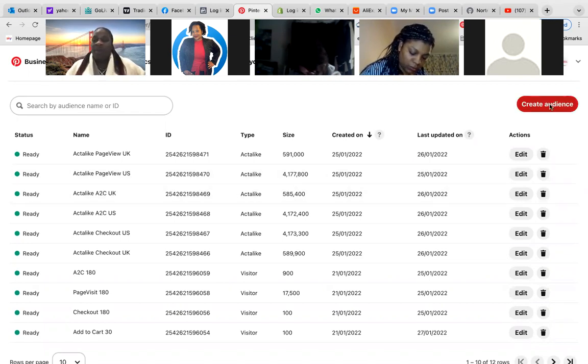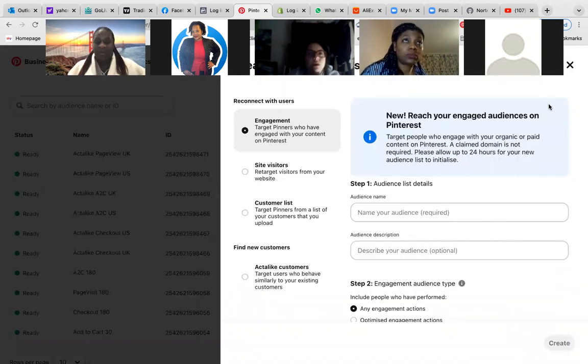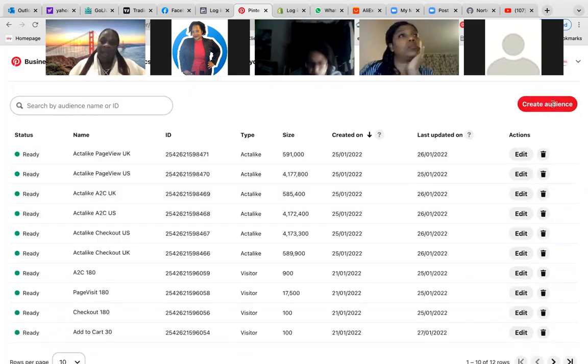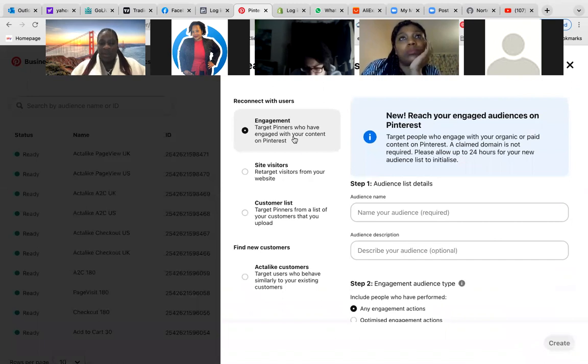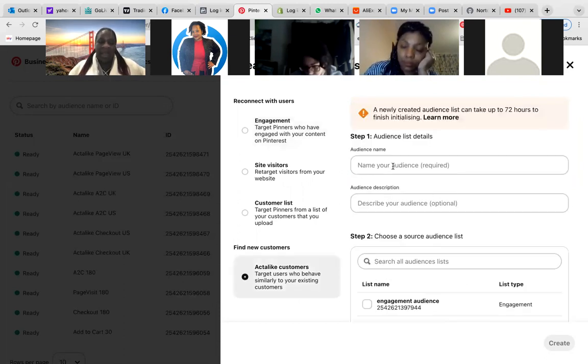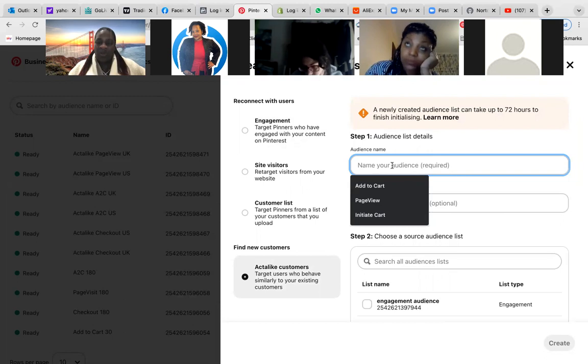Okay. So to create an audience, just go on to create, which is the big red button on your right hand side. Just go on to create an audience, depending on what you want to do. Do you want to reconnect with people that have already participated in your site, or do you want to find act-alike? I normally want to find new people, so I always choose act-alike, and then I put in what I want.